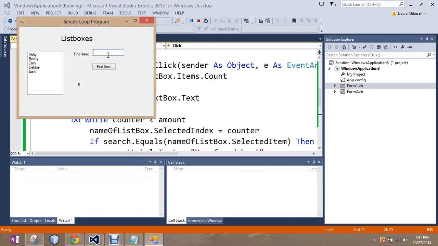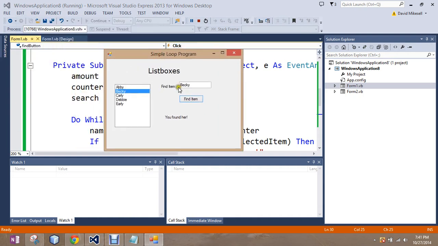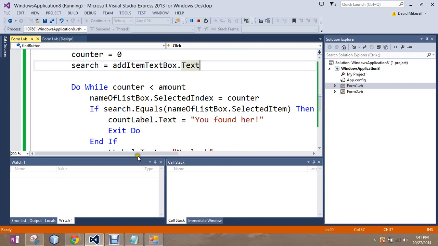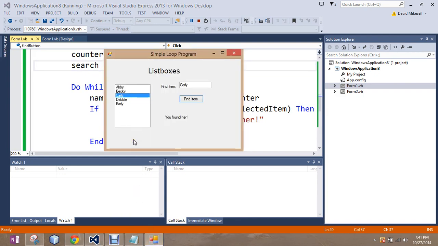So 5 items. I'm first going to search for Becky. And we were able to find Becky. So it looked at Abby, said, okay, no, you're not Becky. But Becky matches Becky. Keep in mind we did not do a literal conversion, so if we mess up anywhere, even with a lowercase b, we're not going to find Becky even though she's right there. Notice also how it stops the index where we found it. That is what the exit do is doing in that instance.